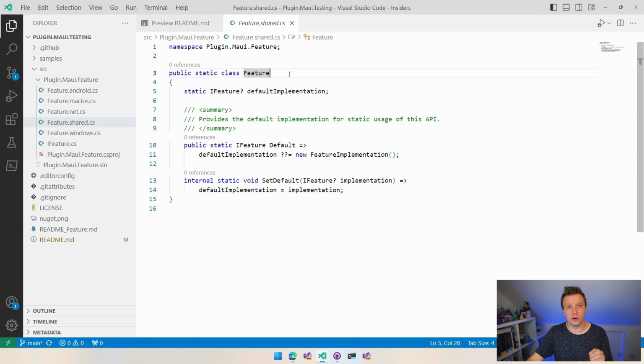This very much follows how .NET MAUI Essentials APIs work, right? If you go to the Geolocation one, you will see that you can use IGeolocation for dependency injection, or you can just do Geolocation.Default and then dot whatever you want to use. So this follows that exact same pattern. Then here you can start implementing your APIs, right?